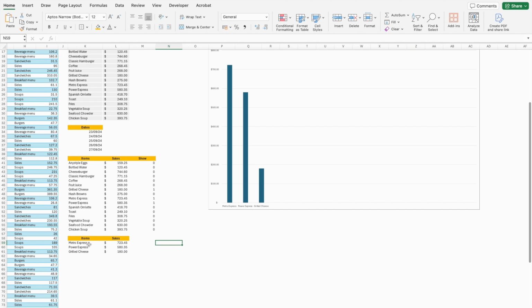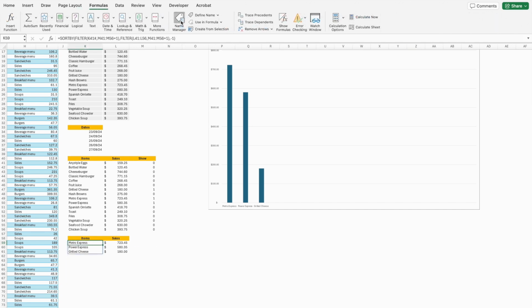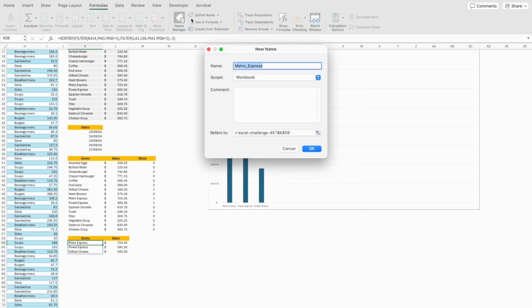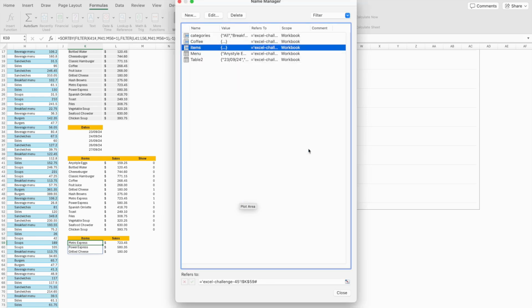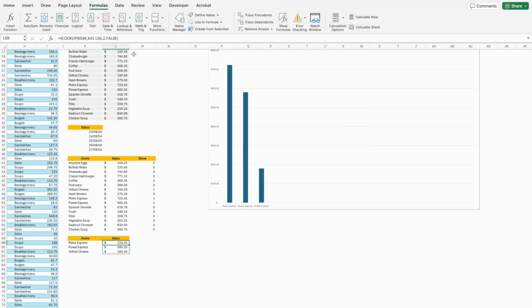Let's escape this and go to Formulas, Name Manager. I'll add a new one. The first will be Items. And this will refer to the spill range that groups the items here. To make it a spill range, just add the hashtag symbol at the end of this cell. Perfect. I'll do the same for the sales.